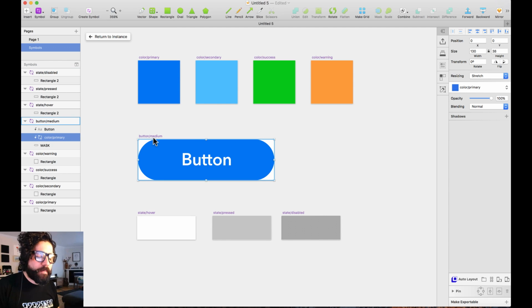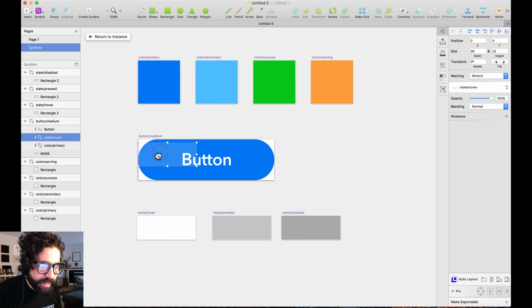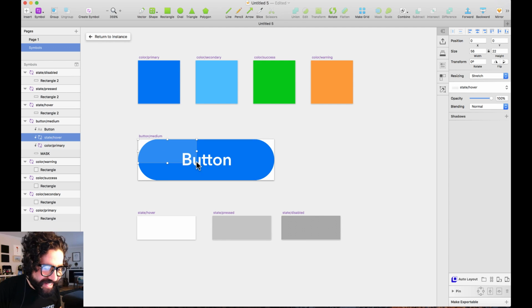So now I'm going to go back to my button symbol. And here in the button symbol, I'm going to insert an instance of this state symbol. So I'm going to go to symbol, state, I have it here, and I'm going to insert the hover state. I just put it here inside the symbol. So now it's nested inside that symbol. That's cool, right? I'm going to move it to the size of the whole symbol.